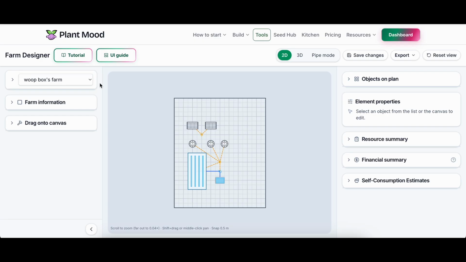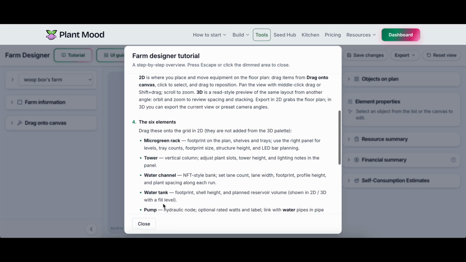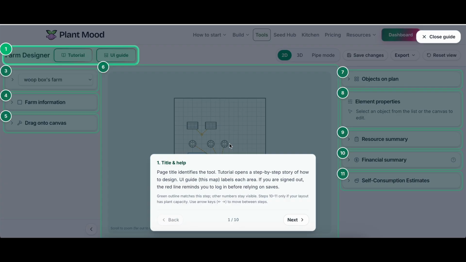If you want to save that design and pick it up later, or connect it to batches, the operator floor plan, and the rest of your dashboard, you need to sign in and hit Save Design. At the top bar, Tutorial opens a step-by-step walkthrough of the entire designer. UI Guide highlights each area of the screen with numbered callouts, useful on a first visit.